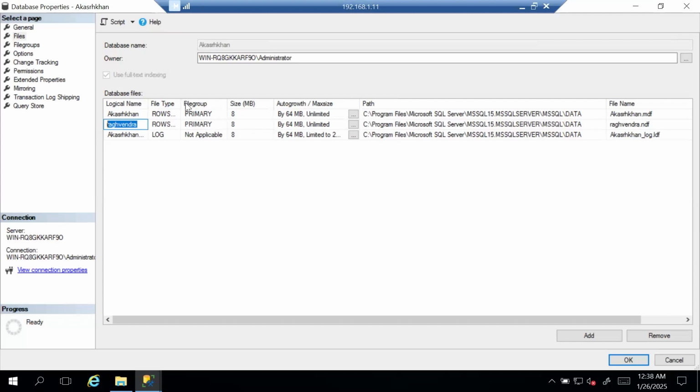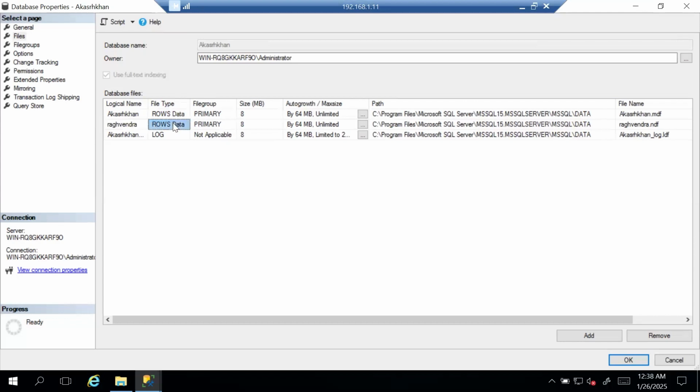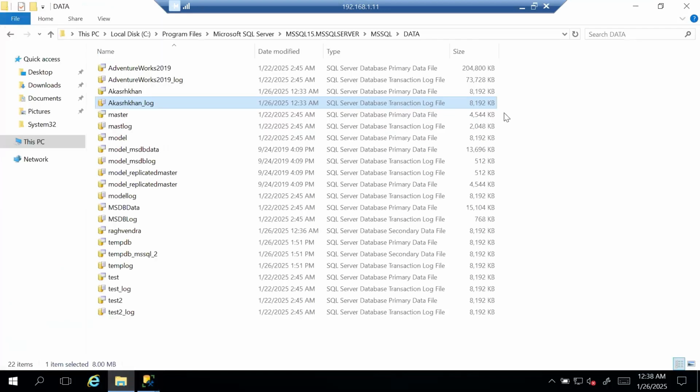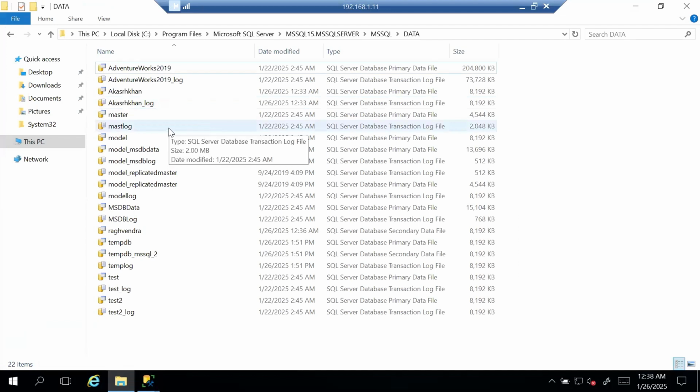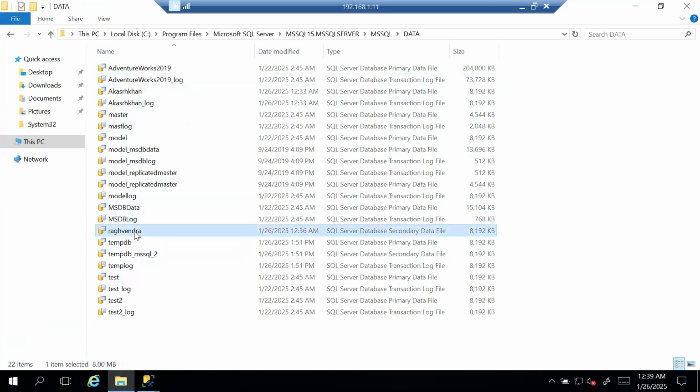If you expand the file type, it will show data. This is part of the primary file group. This is the complete size, and this is the complete path where it is going to be stored. So let me go to the same path and refresh this. Where is it? See here we have.